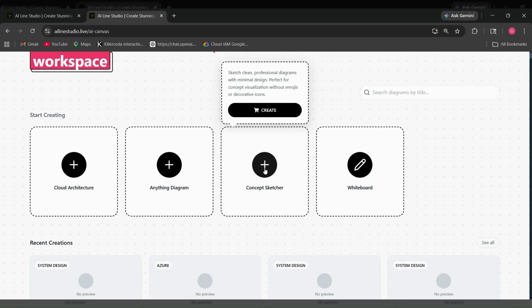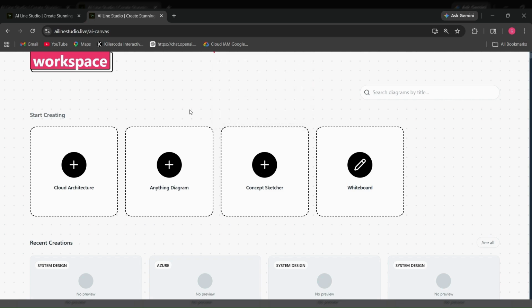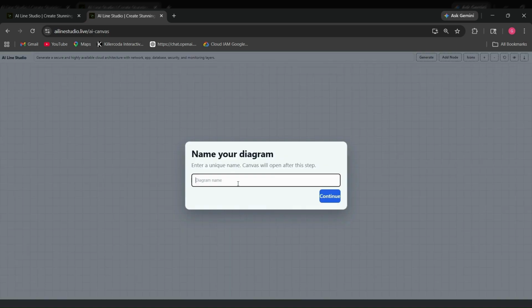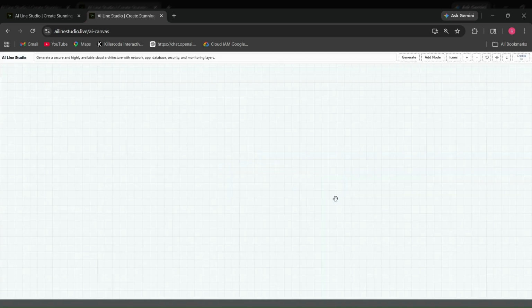And then after clicking on it you would be redirected to the AI canvas, and there in the AI canvas you need to add your diagram name. So for example, I'm writing my diagram name as, okay, and then click on continue.